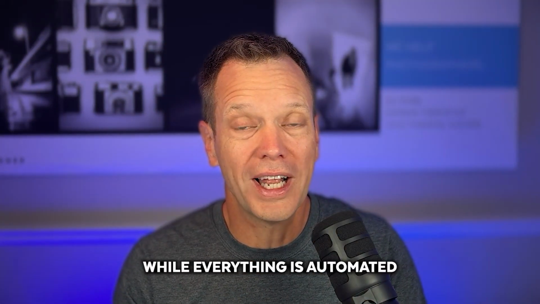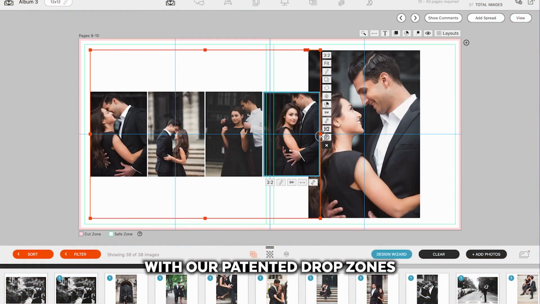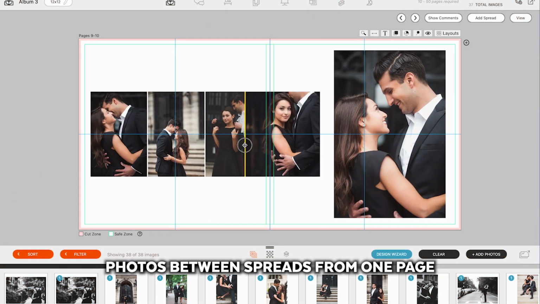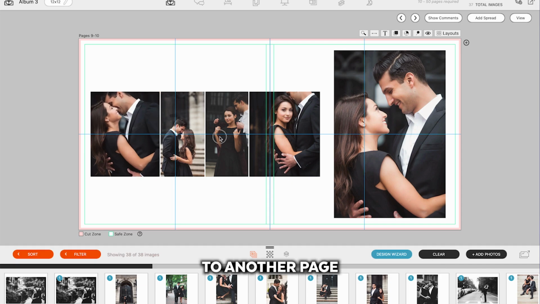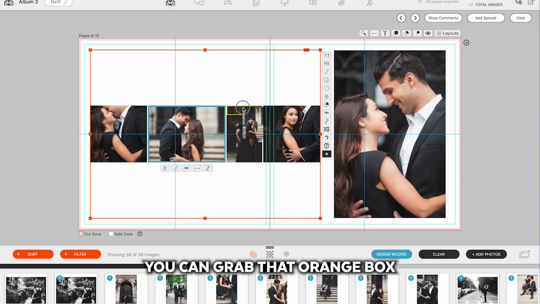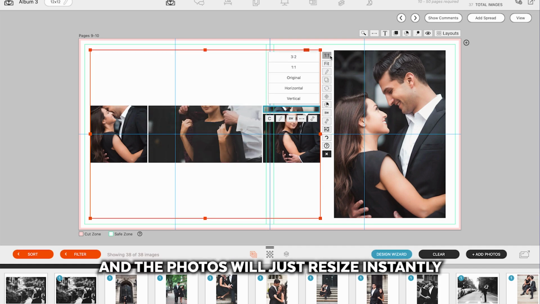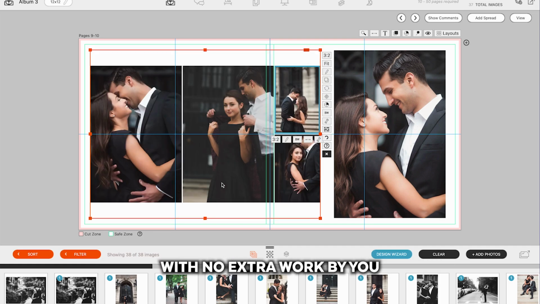Number 2, while everything is automated, you can manually do anything you want with our patented drop zones. You can drop photos between spreads from one page to another page. You can change the cropping with photos. You can grab that orange box, which is our drop zone, resize it, and the photos will just resize instantly with no extra work by you.